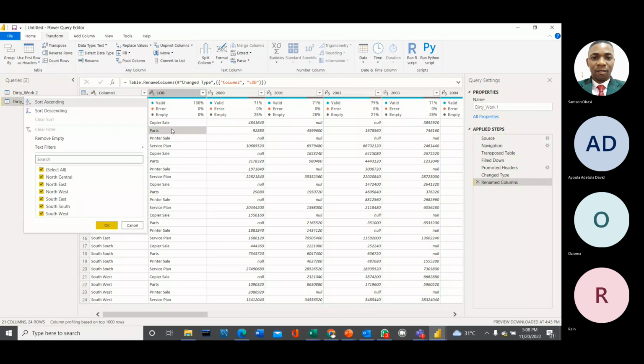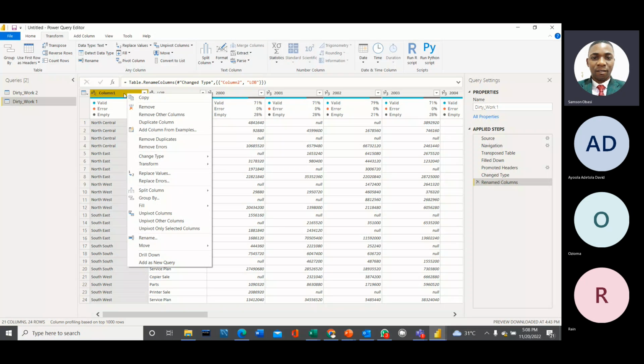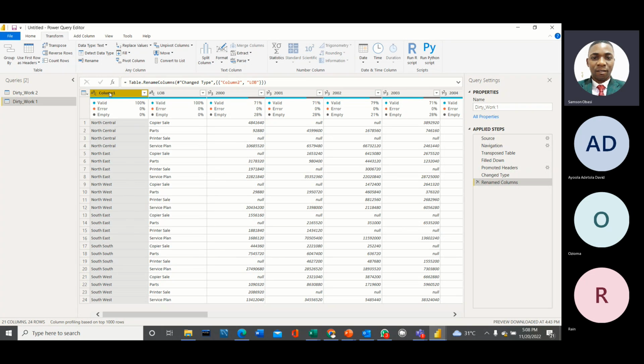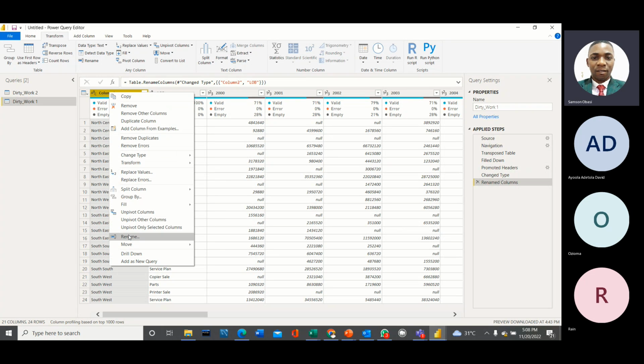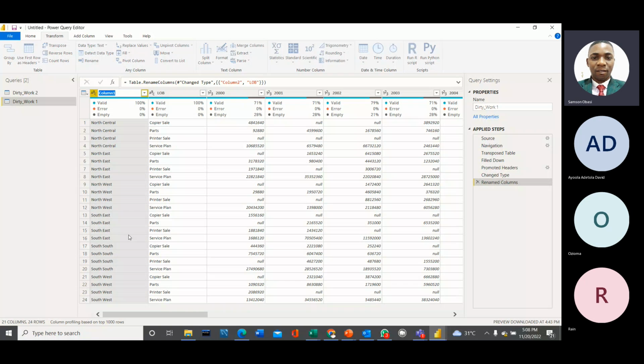Or you can right click. Once you right click, you should see rename. Do you see it? You can just right click on the header and go to rename, and you rename this to region. You click enter, and that is saved. So we have these 2 columns okay, but our problem lies from the 3rd column, and we want to work on that. What do we do now?